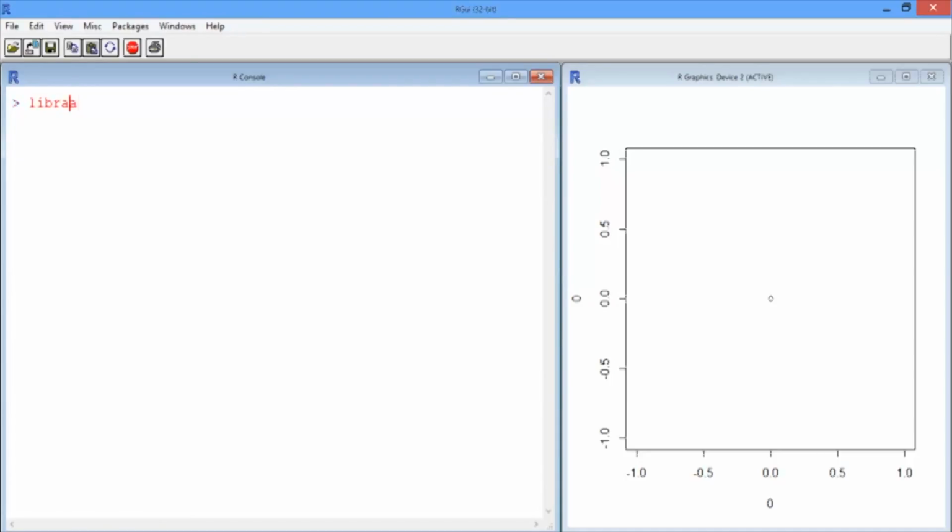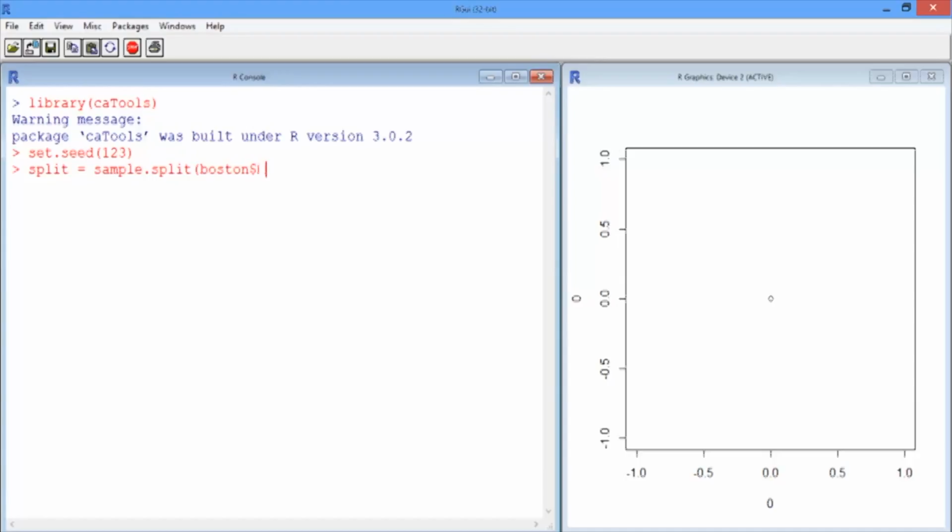So we'll load the CA tools library. That'll help us do a split on the data. We'll set the seed so our results are reproducible. And we'll say our split will be on the Boston house prices, and we'll split it 70% training, 30% test. So our training data is the subset of the Boston data where the split is true, and the testing data is the subset of the Boston data where the split is false. Okay.